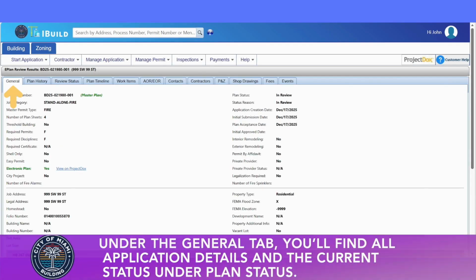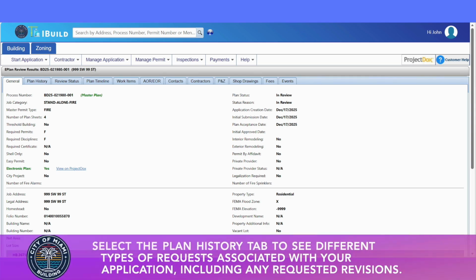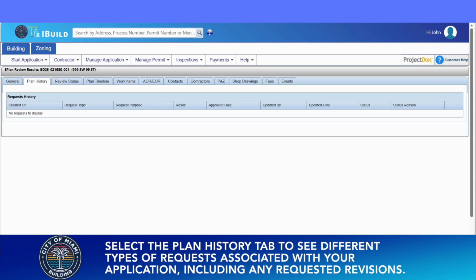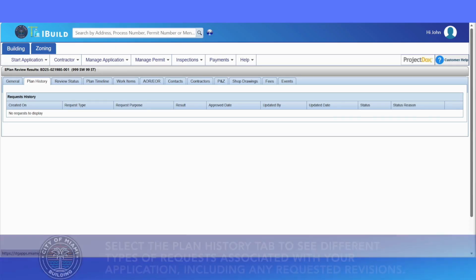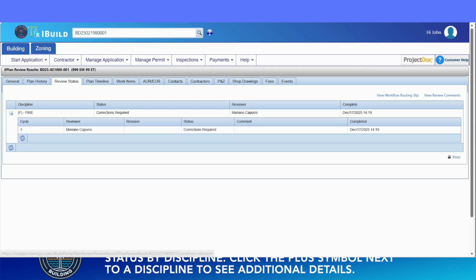Under the General tab, you'll find all application details and the current status under Plan Status. Select the Plan History tab to see different types of requests associated with your application, including any requested revisions. In the Review Status tab, you can view the review status by discipline. Click the plus symbol next to a discipline to see additional details.